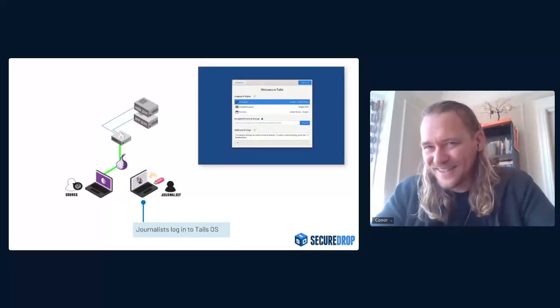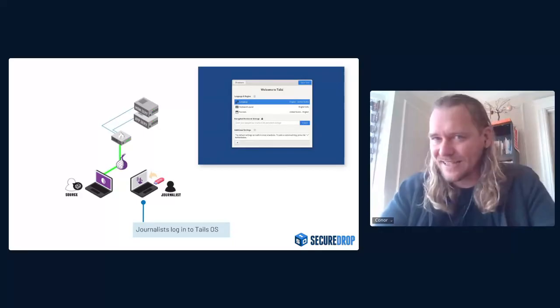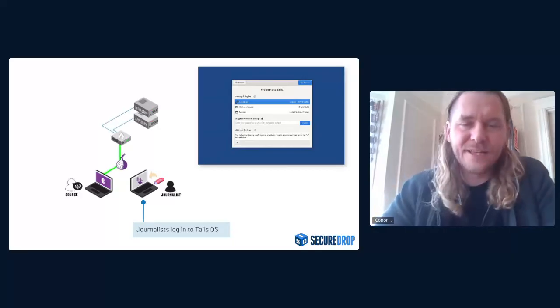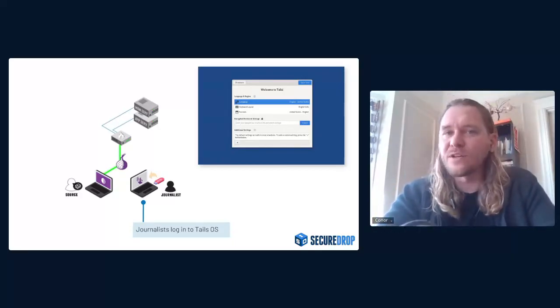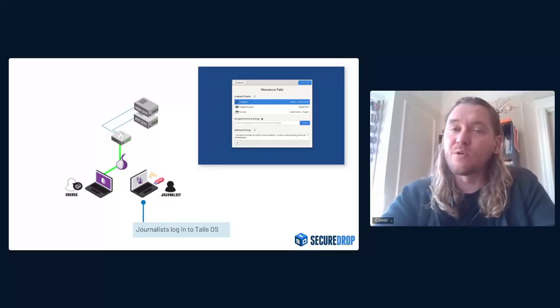Now, in order to actually read these submissions, though, at some point the journalist has to access it and they're going to need to decrypt it. So today, this is what the workflow is for classic SecureDrop. I'm going to show a revised version of this that is supported by the workstation in a moment.